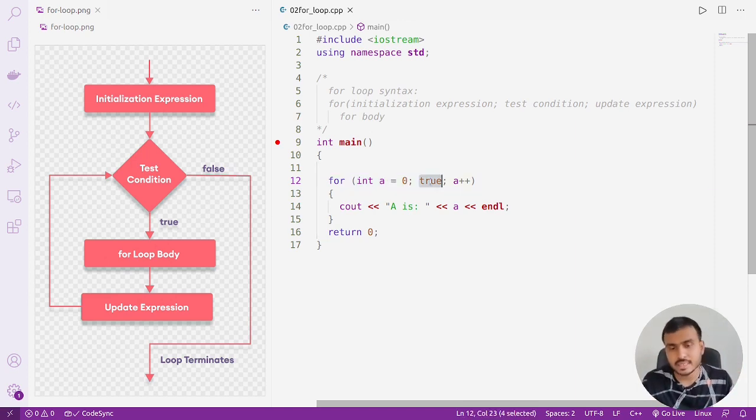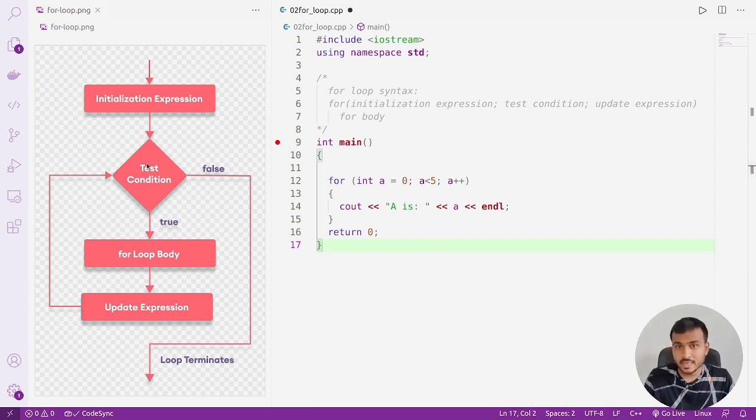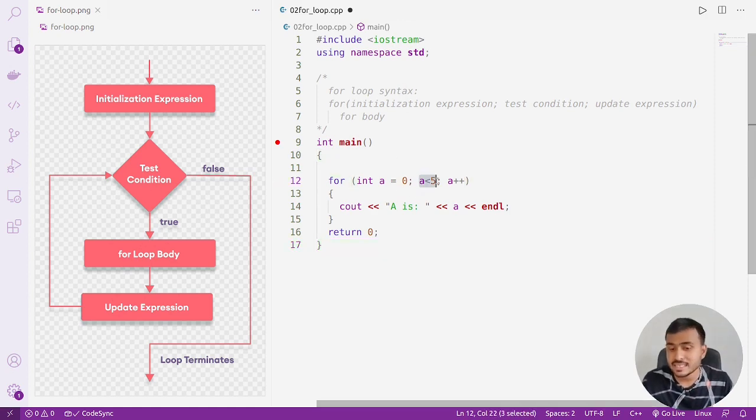Now this is my test condition. In this case, my test condition is true. Let me modify it a little bit and change it to a less than 5. Now this is my test condition. The test condition is checked, and if it gives a true answer, then the loop will continue. If it gives a false answer, then the loop will terminate. Then this is my update expression. I am writing a plus plus, so in every iteration my a will be incremented by 1. This is my for header in this example.